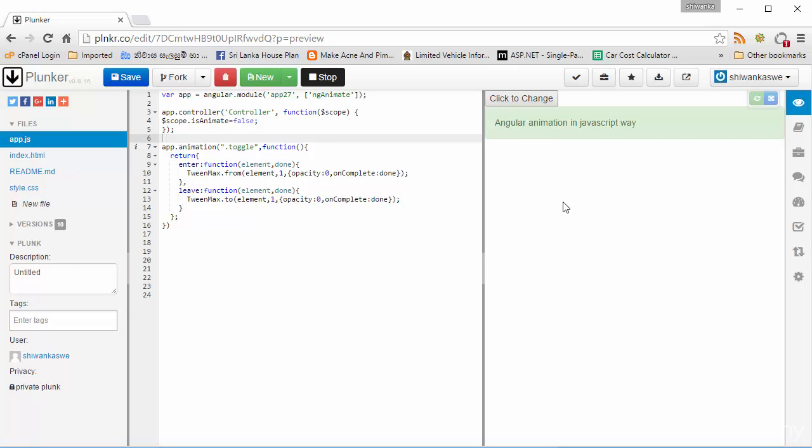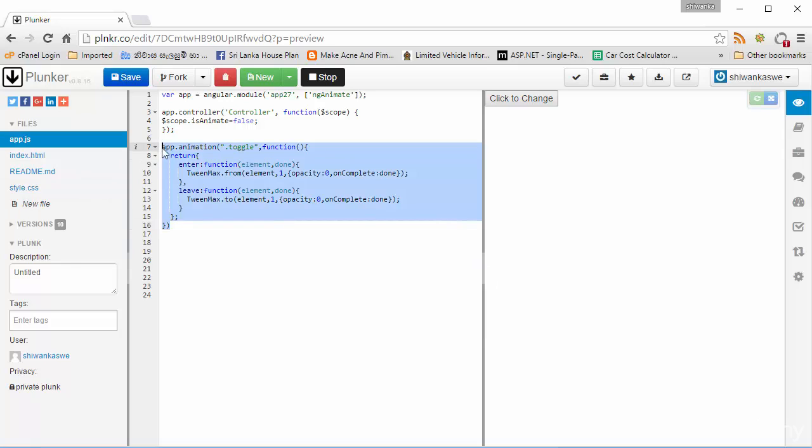Yes, you can see it slowly animates into the screen. When you click the button again, yes, it slowly goes out from the screen. It comes, it goes. Yes, I think now you understand the Angular animation we did using the JavaScript way. In the next lecture, we will see how we are going to do this in the Angular way.